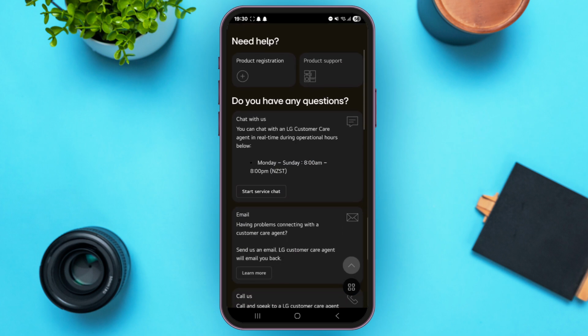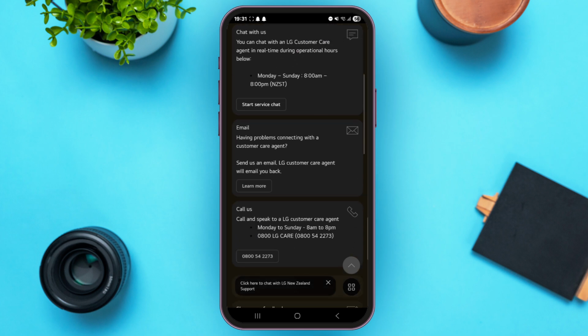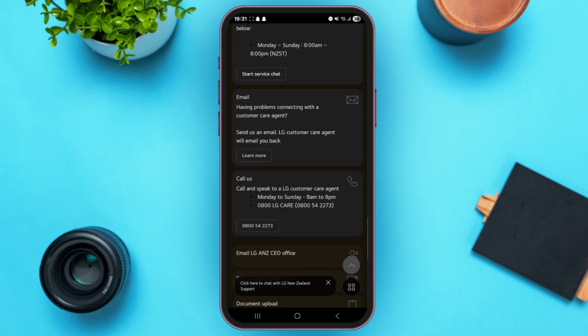With that, you can see that you can chat with an LG customer care agent in real time during operational hours below. So you can see the operational hours given here, and if you scroll down below, you can also see the phone number mentioned as well.